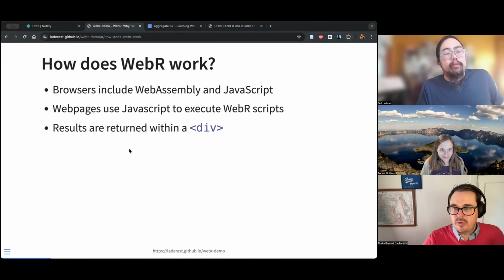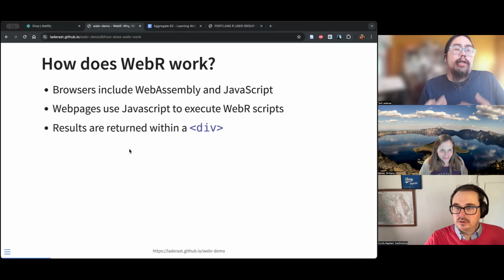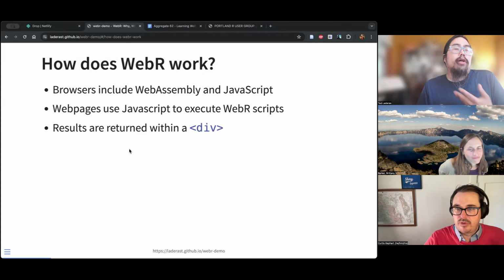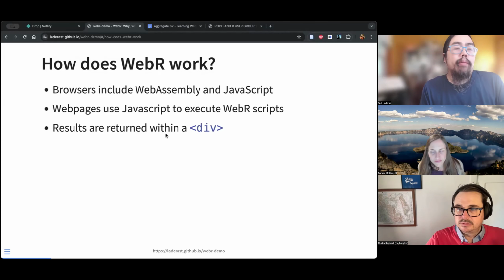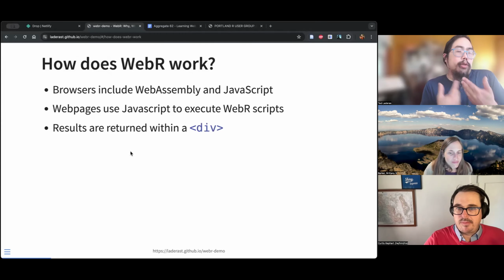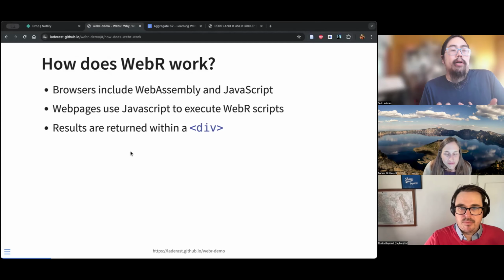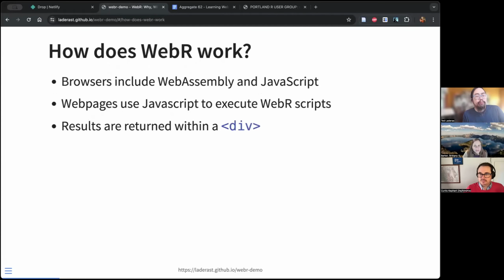And basically there is what's called a canvas, or an output area, so you send some R code into WebR and then it'll return some output. You don't need to know about this, but to do this, they created a special R canvas called HTML.